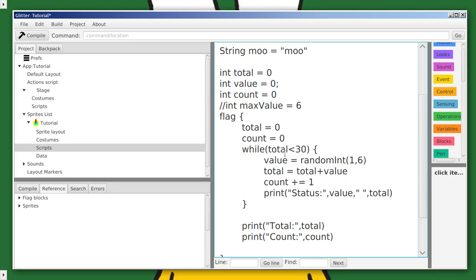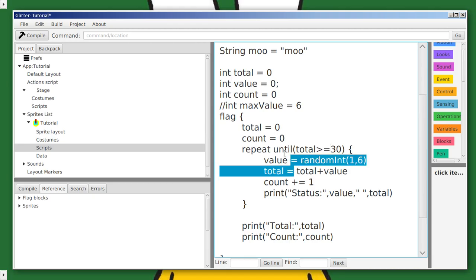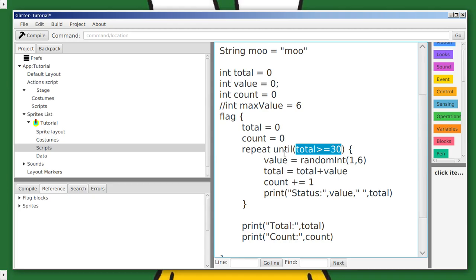But if you want, there's another kind of loop that is basically exactly the same but the opposite way around. And in Glitter you write that repeat until. So repeat until total is greater than or equal to 30. So in this case here, we will do this loop every single time until this thing is true. Right, so as long as it's false, we will do the loop. And when it's true, we will stop doing the loop.